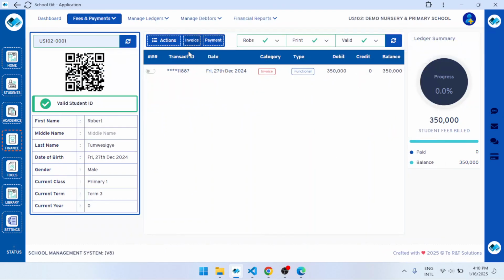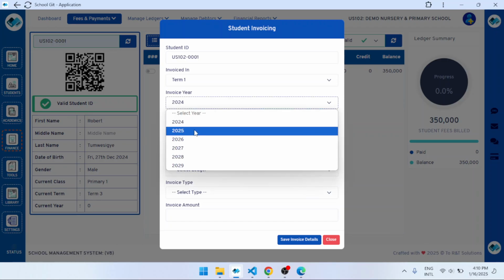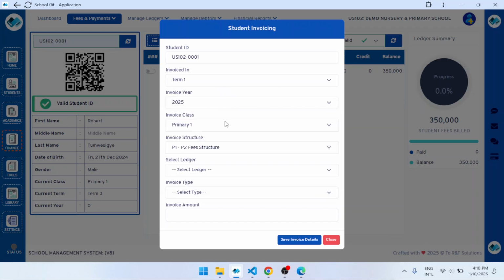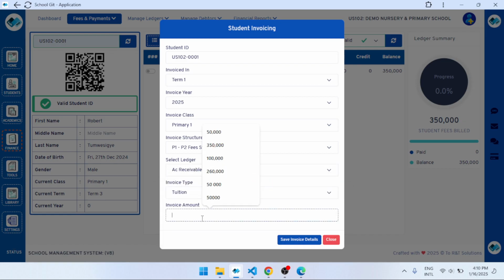So let's assume maybe you want to invoice this person further. You click on invoice here and select the class is in primary 1, term 1, 2025, for example. Then we select the ledger, we select the type. Now we are invoicing for tuition. We are invoicing you maybe 750,000.